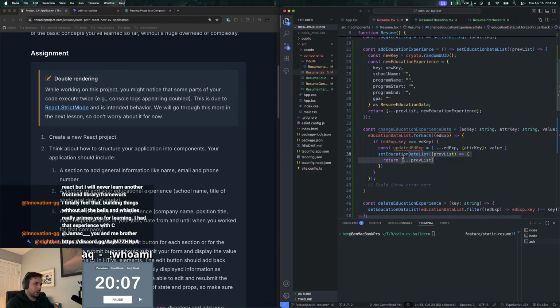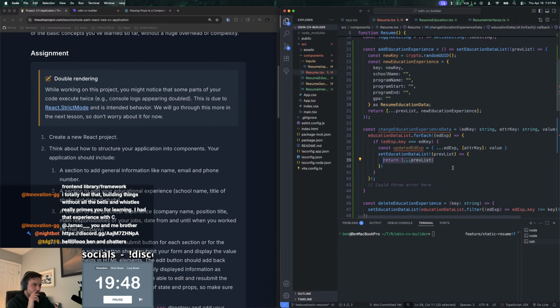Okay, so I need to figure out how to modify the individual key here, or just the value that has the key. I need to do that because it's not indexable by setEducationDataList, prevLists. And then I could do another forEach loop, but that's kind of gross.